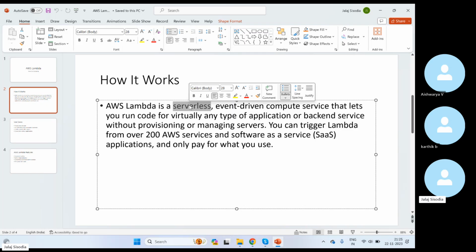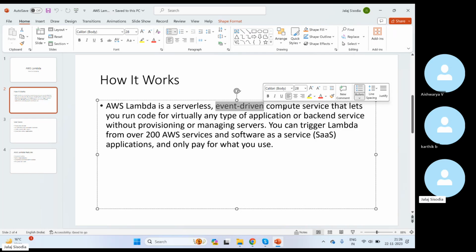A serverless service on any cloud basically means a service where you can directly go and start using it. You will not have to configure any servers or resources. You can simply go and start writing your own code or your configurations. It is also event driven, which we will learn about once we start going into this.